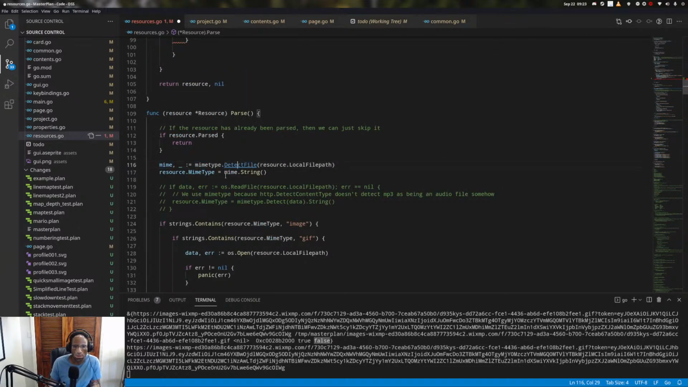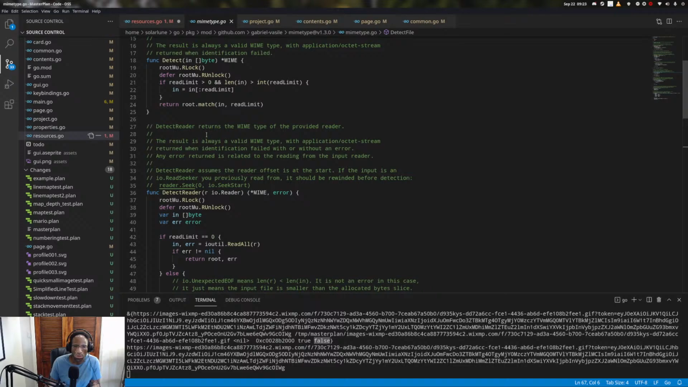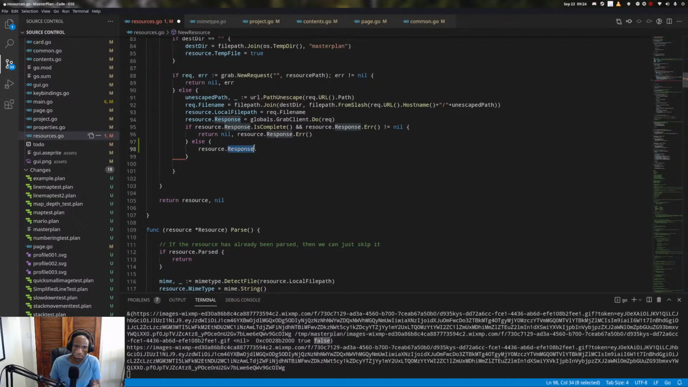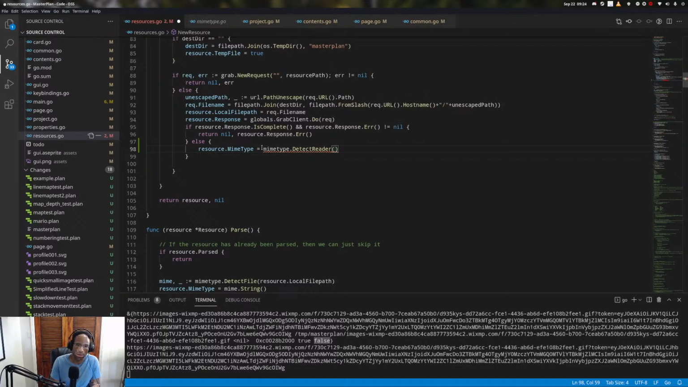Yeah. MIME type detect reader: returns the MIME type of the provided reader. The result is always a valid MIME type. So maybe I could use detect reader with resource MIME type equals MIME type dot detect reader, and then pass in resource response HTTP response body.